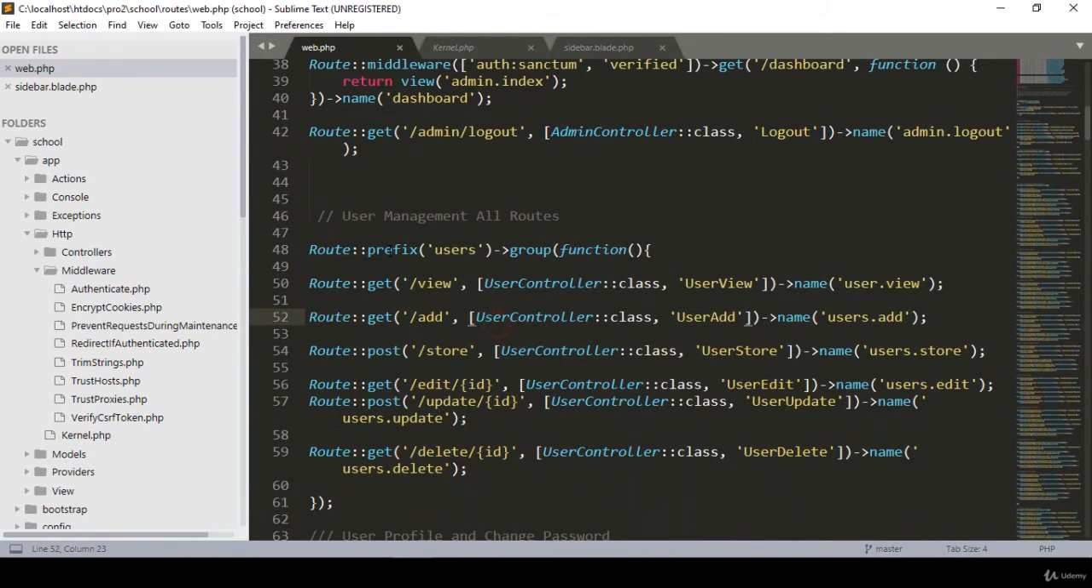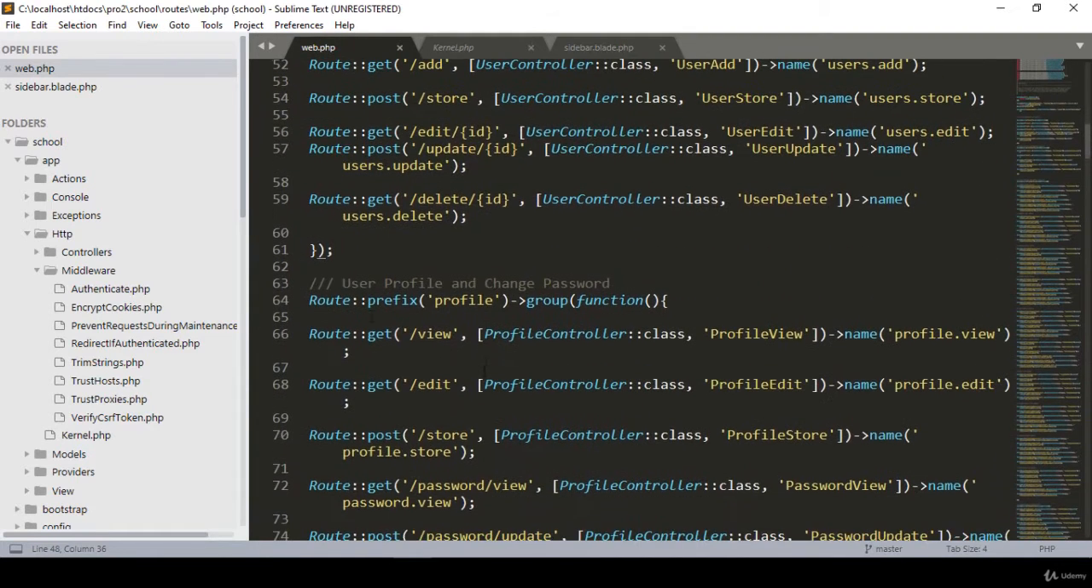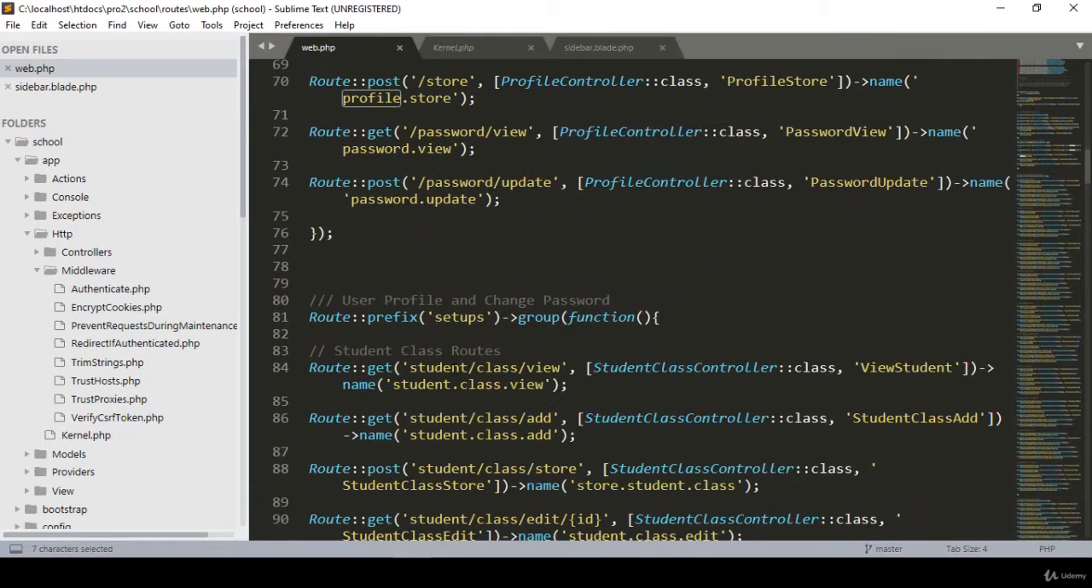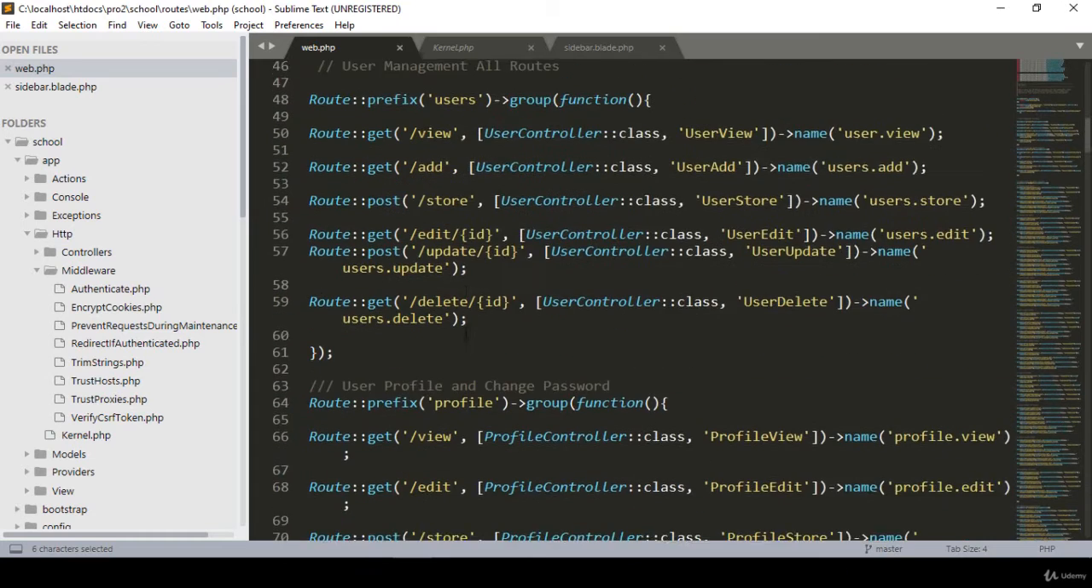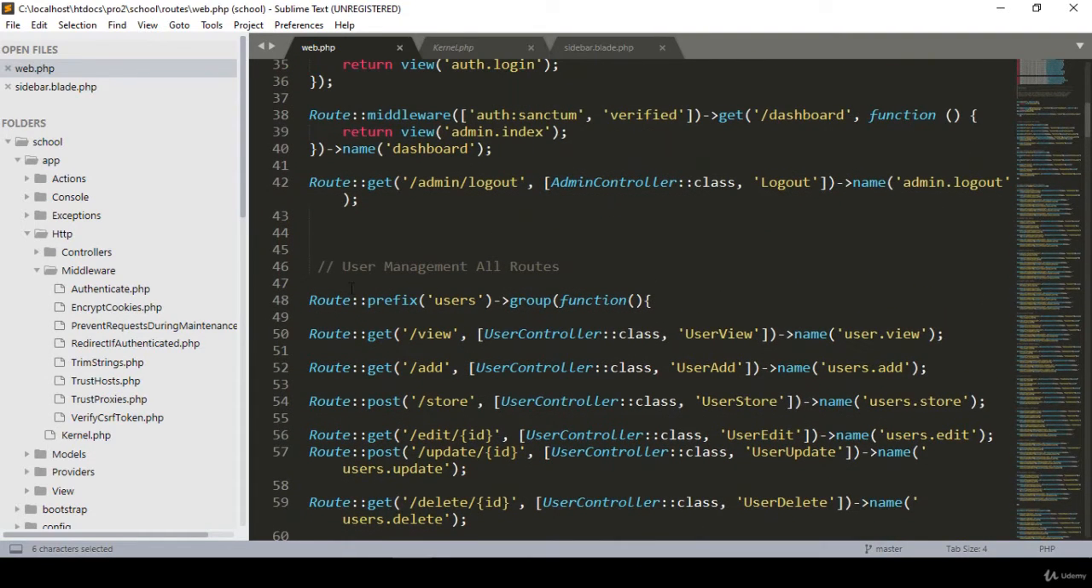So here I have created it and I just named it user, and there is our group function, and there is another one for the profile, and another one for the setups, right? So right now I want to take everything into one group. That means another group, and every prefix, all the routes, I want to take into one middleware group. Then everything will work perfectly. I will show you how to do this.